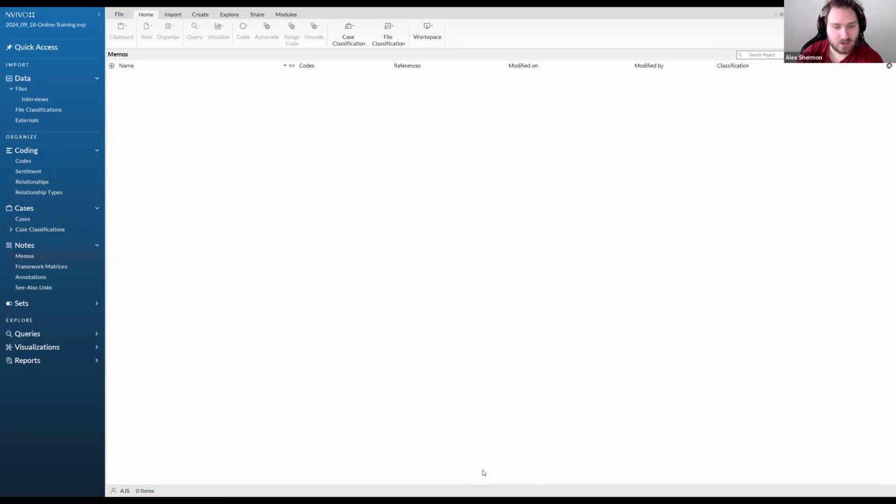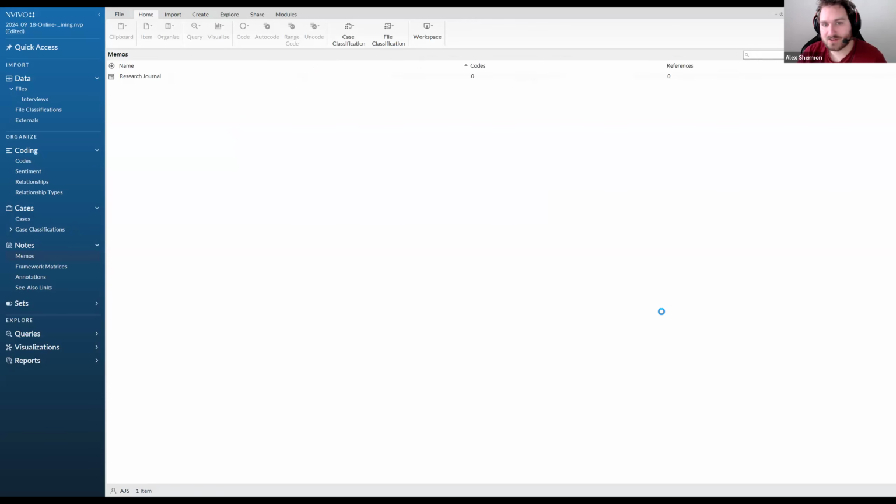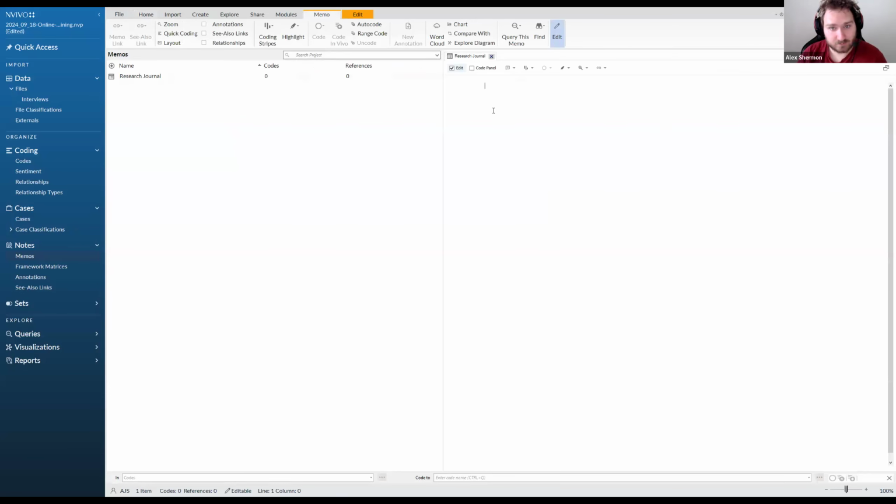And all I'm going to be doing is, in my memos area, right-clicking and creating a new memo. Now you can import them if you like. If you wanted to import your memos from Microsoft Word, you can do that. If you have a research journal that you keep there, you can import it. But I'm going to create one from scratch and I'm going to call this one a research journal. It's always nice to keep these, and it's nice that you can keep them in NVivo as well. I'm going to create one and NVivo is going to open it for me on the right-hand side.